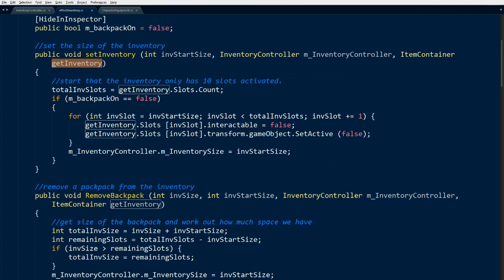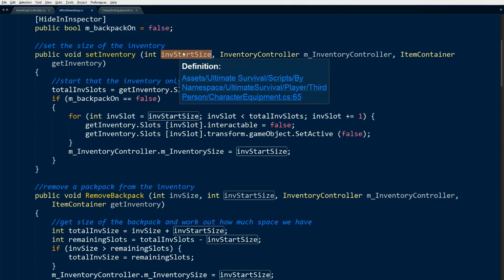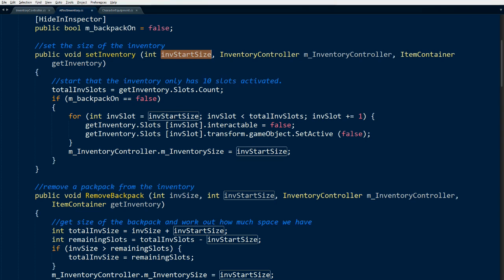Now we're checking here to make sure that we don't already have a backpack on. And now this is the bit where we're saying we're going to decrease the size of our inventory. The start size of our inventory, so in mine I was saying 6, and we're checking to make sure that anything from 6 and above until you get to the total, we want to be turning them off. So interactable is going to be false, and set active is going to be false.